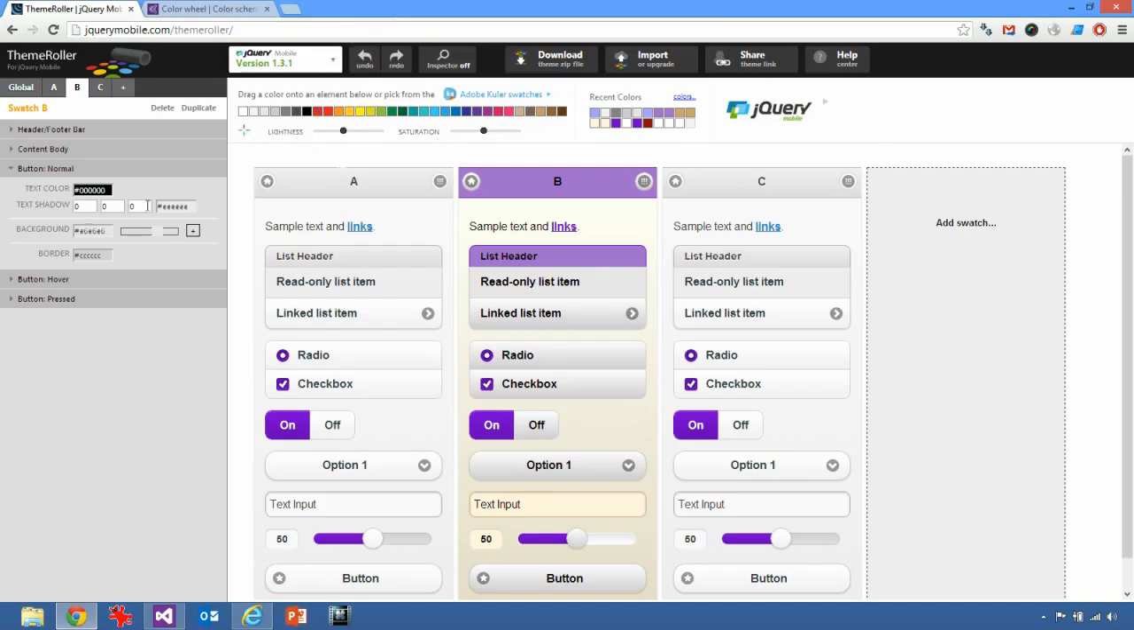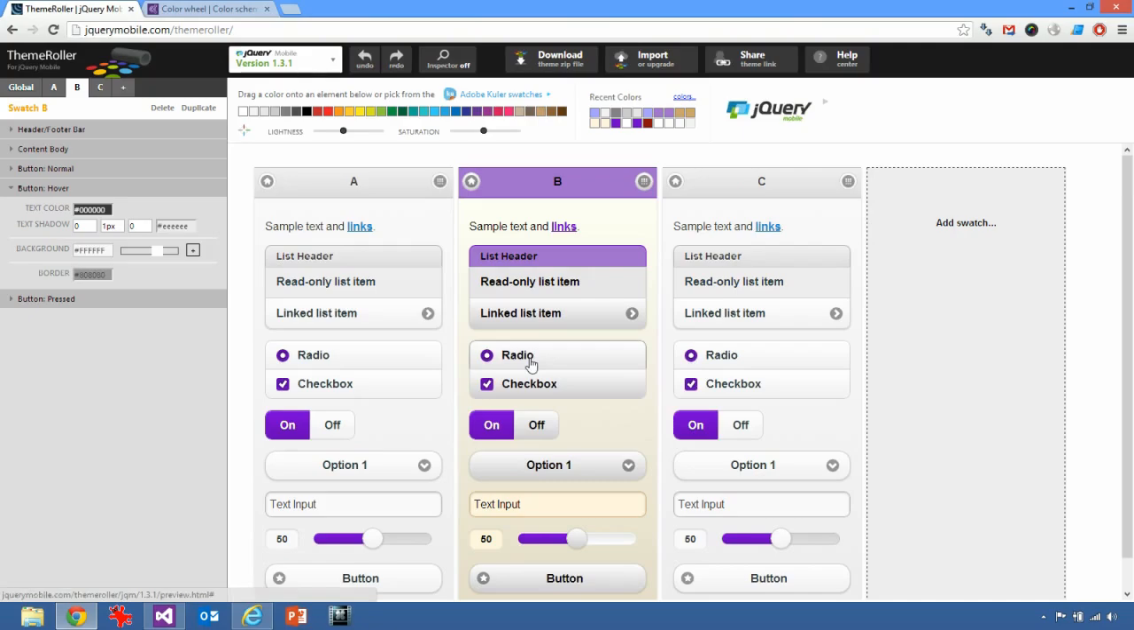Okay. Let's see. That's when we roll over the buttons. So for whatever reason, our borders look terrible when we roll over buttons. So actually, let's go with even darker borders when you roll over buttons. Yeah, see, that makes it stand out a bit more. That's quite nice. I like that.